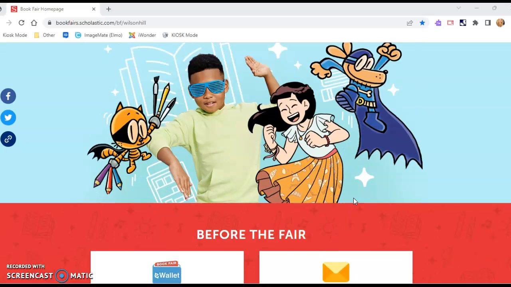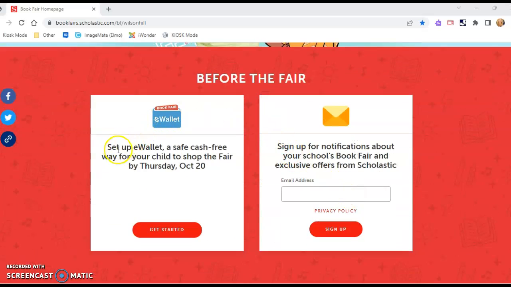If you scroll down, you'll see where it says right here underneath before the fair, set up eWallet, a safe, cash-free way for your child to shop the fair by Thursday, October 20th. So you're going to click on get started. If you don't set up your e-wallet this week, it's totally fine. Your kiddos will be coming to shop the book fair during their library classes next week.